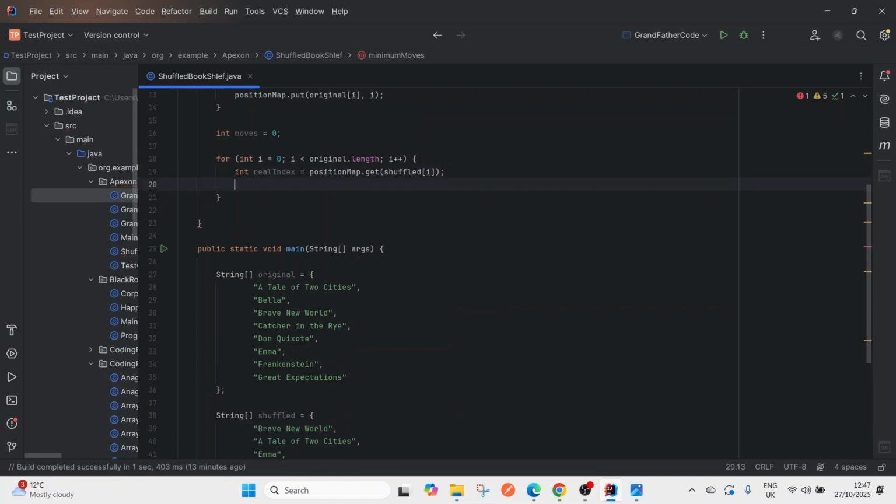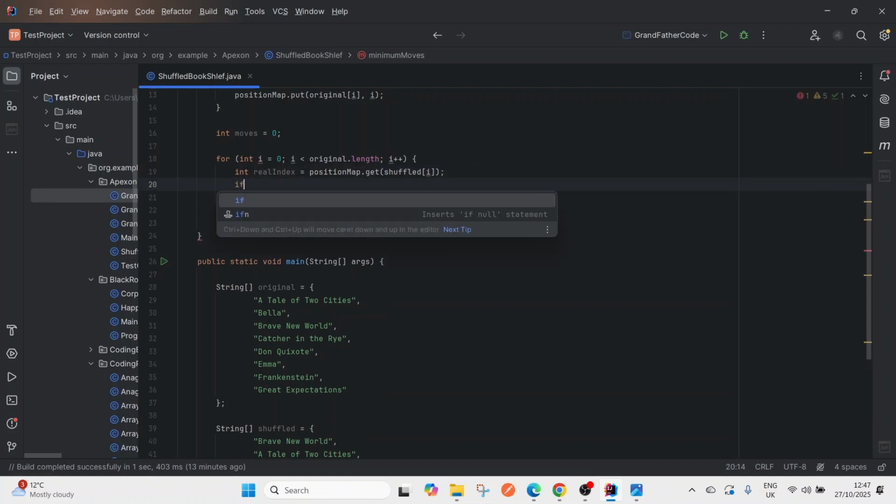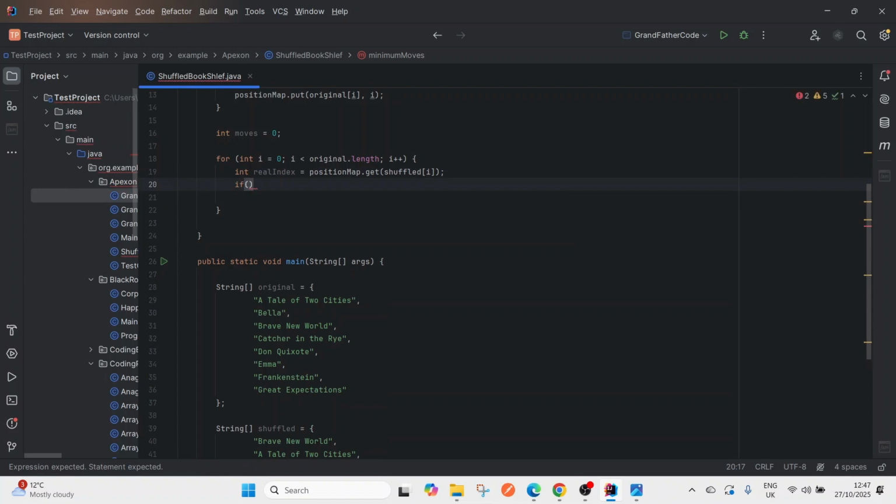So from this line, you can get the real index of that shuffled value. Okay, so as the next step, I'm going to check if the real index and the current index are equal or not. That means you can check like this: the current index I should not equal the real index.